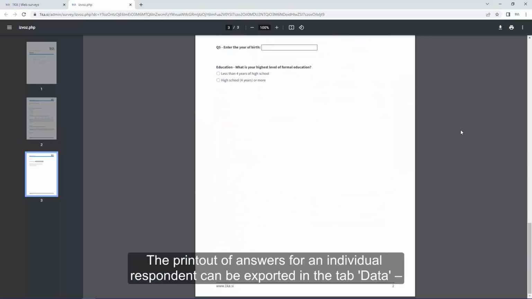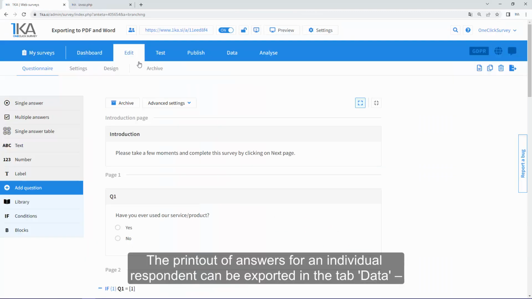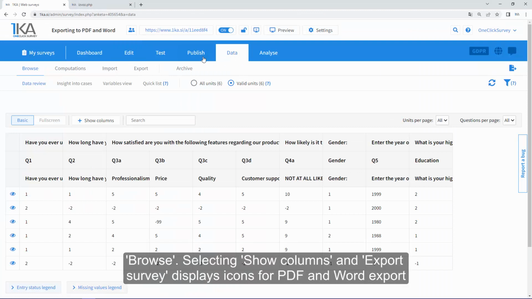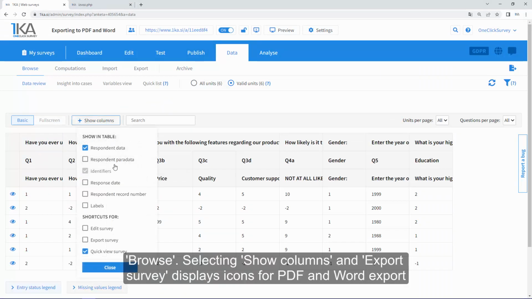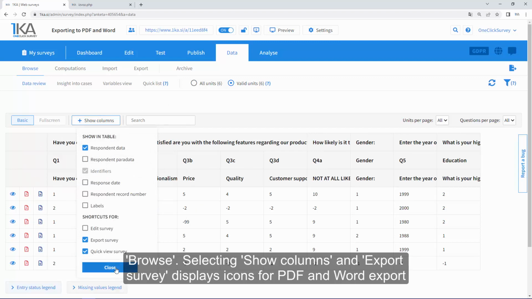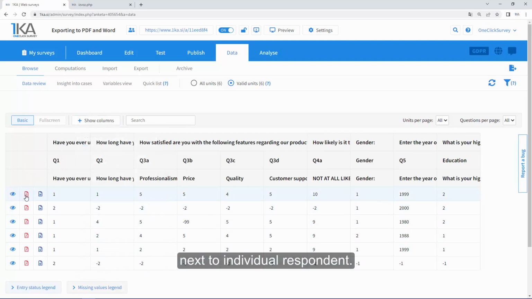The printouts of answers for an individual respondent can be exported in the tab Data Browse. Selecting Show Columns and Export Survey display icons for PDF and Word export next to individual respondent.